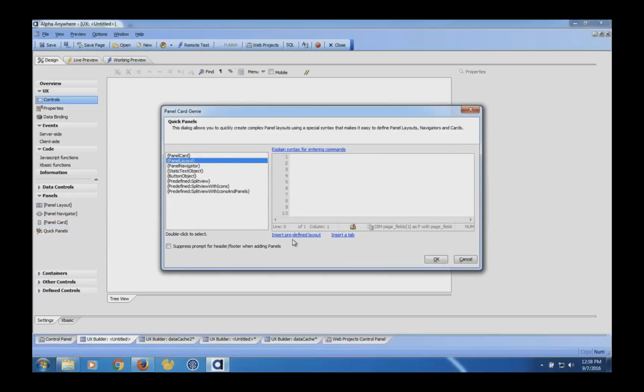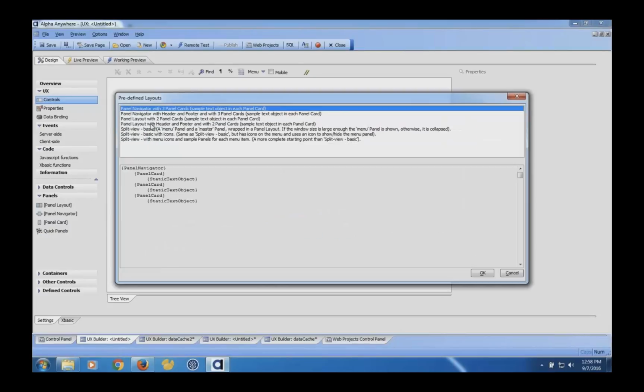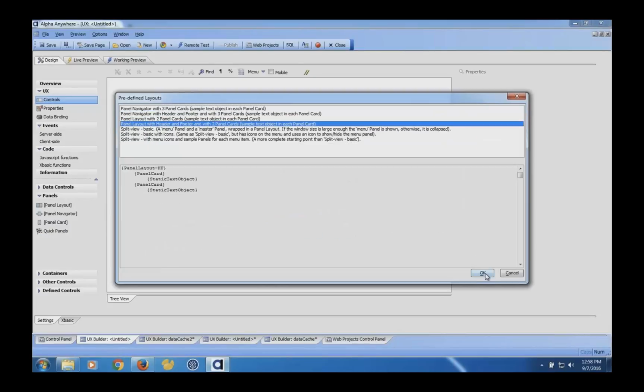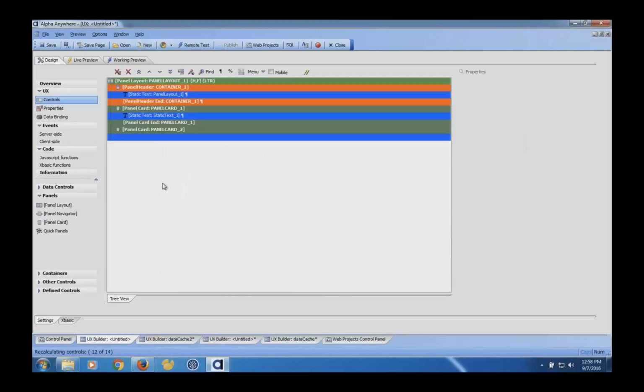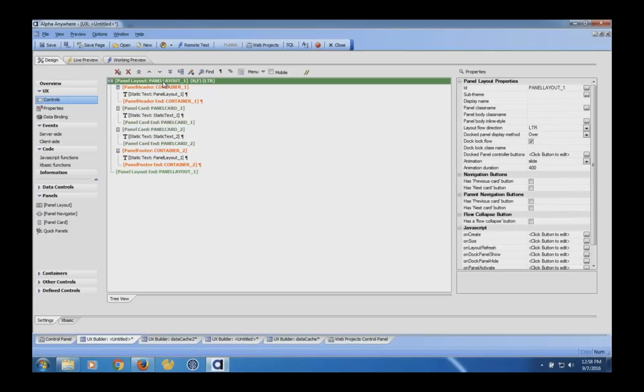Let's do that. Insert predetermined. Okay, there. Great. Cool. Watch this. Okay, so in here I have a panel layout.